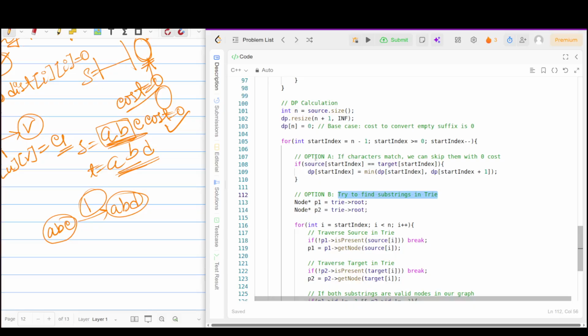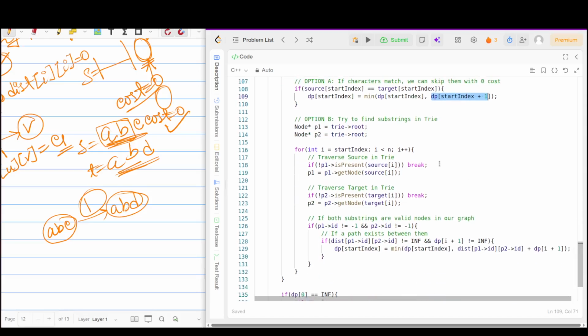And let's say for the first option, that means the character already matches, so we can simply update start index and start plus 1 index value plus 0 equal to dp of start index. So we just update that. And the second option is a tricky one.